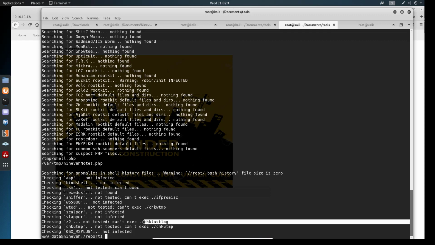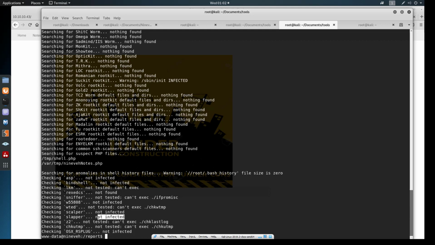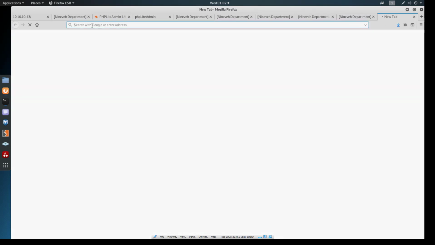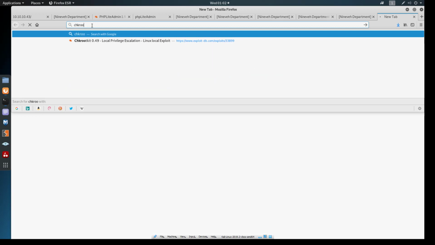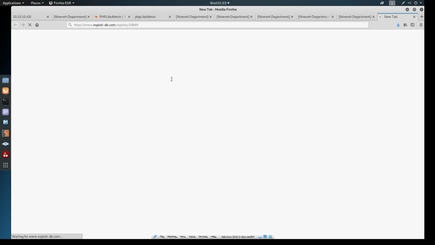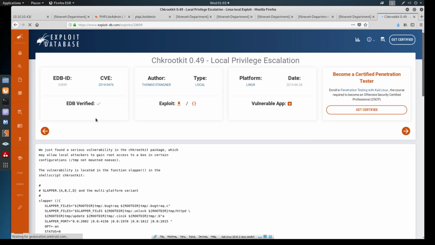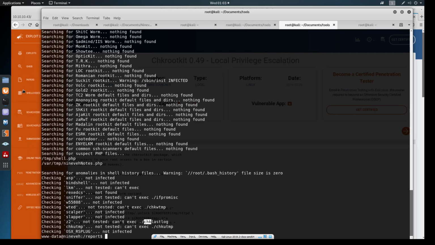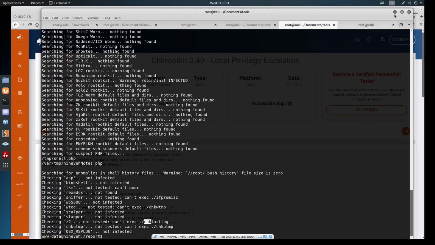So we're doing a check of the last log here, and the fact that it's saying not infected, this sounds like chkrootkit. I had to do some research on this one. If you just go to Google and search chkrootkit privilege escalation, that's a very common one. So what we're doing here is just scanning. It looks like that's an application called chkrootkit.